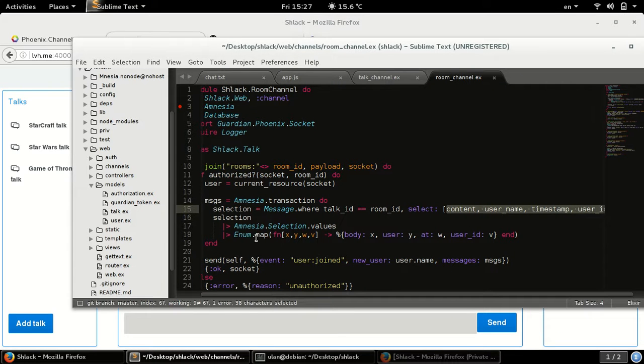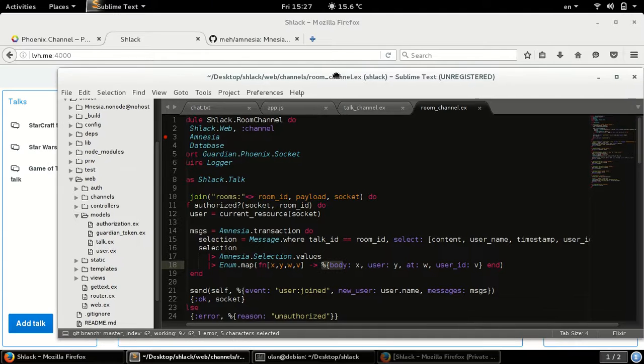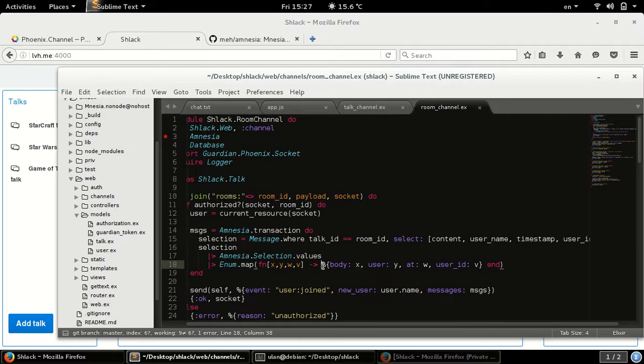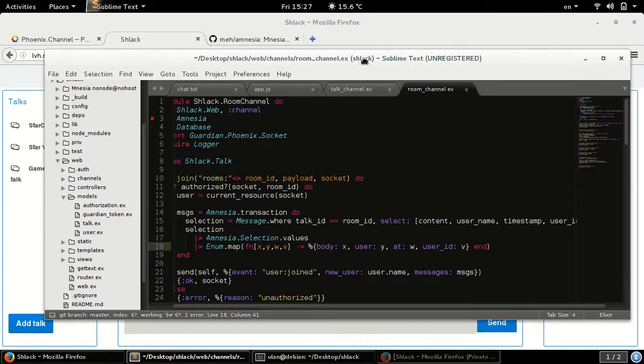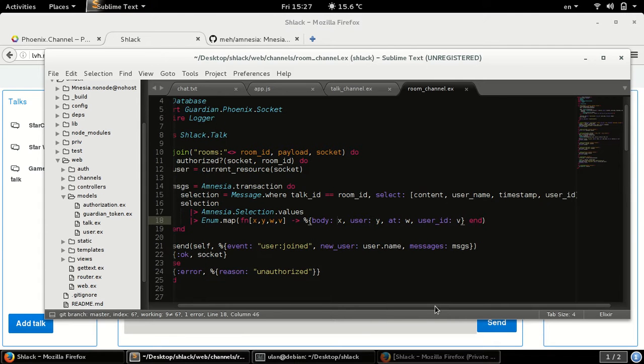And then after that we need to map this function, so we convert this list to this map. Basically, all our messages initially will look like a list of lists, and we just convert them to a list of maps with these properties: body to the content, user to username, add to timestamp, and user ID to user ID.